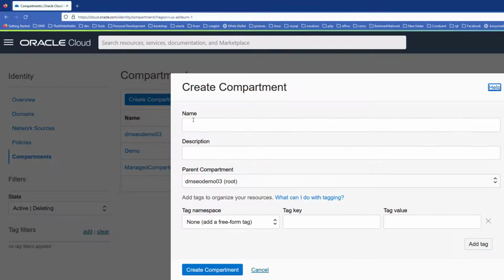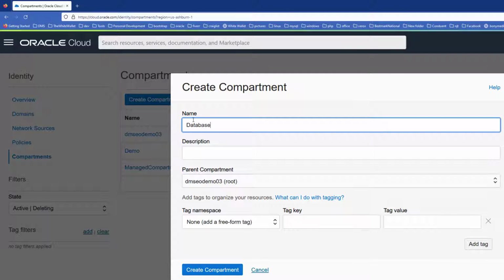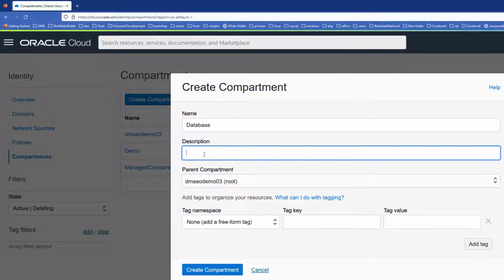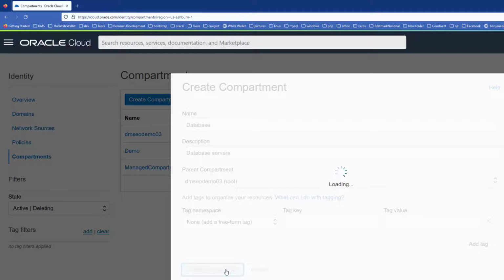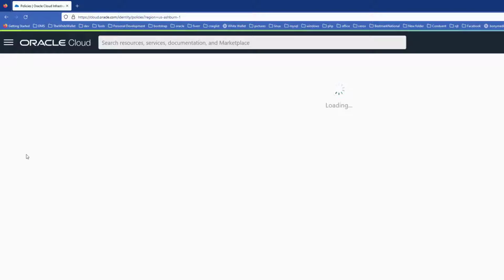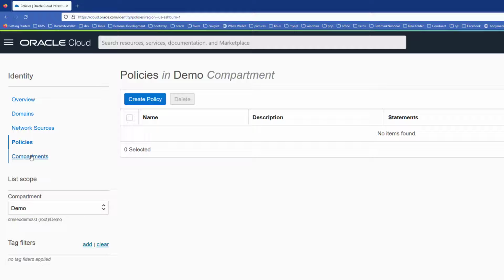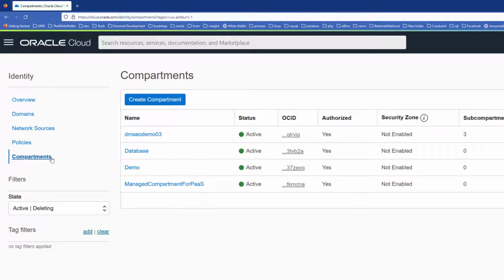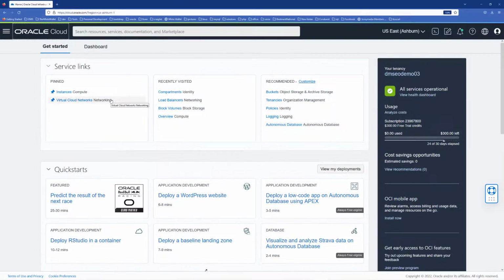Click Create Compartment, Database. Database servers as description. Okay, let's refresh. Okay, and we have a database compartment. The first step to building our network is to create a VCN.